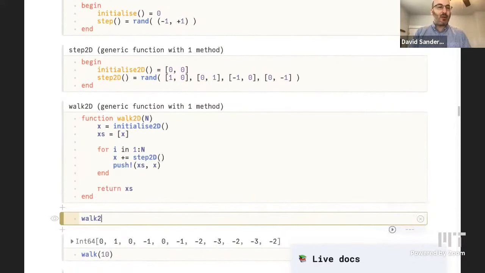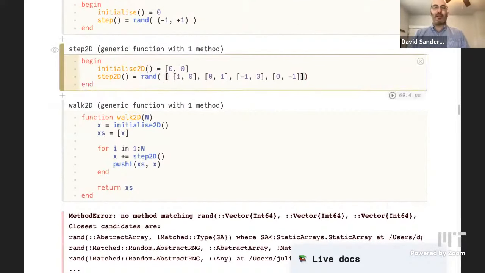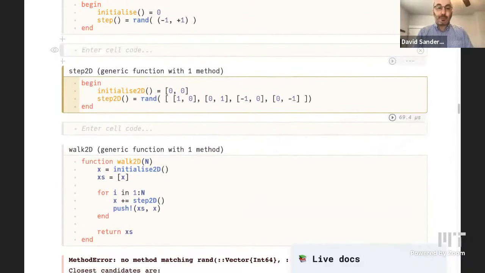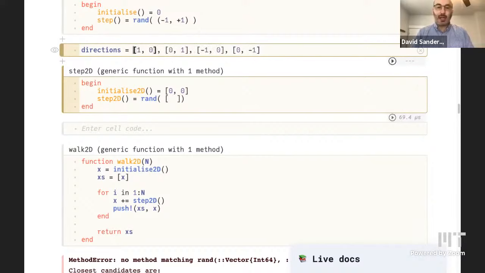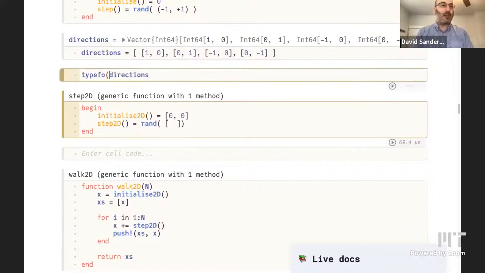That's great. I can now call my walk 2D function with 10 steps, and it doesn't work because I needed rand of the vector of those vectors, right? So that's the first time I think that we've seen a vector containing vectors, right? So you can see that there's a vector, and what is inside is the things that are separated with commas, and the things that are separated with commas are vectors, right? I could call that directions equals this vector, but I need it to be a vector of vectors. And then what is the type of directions?